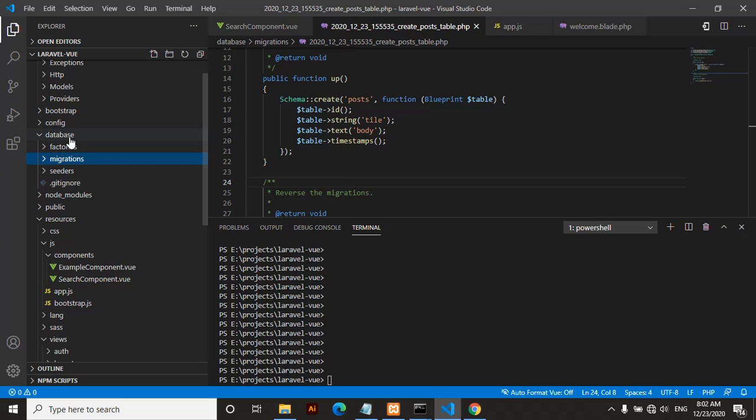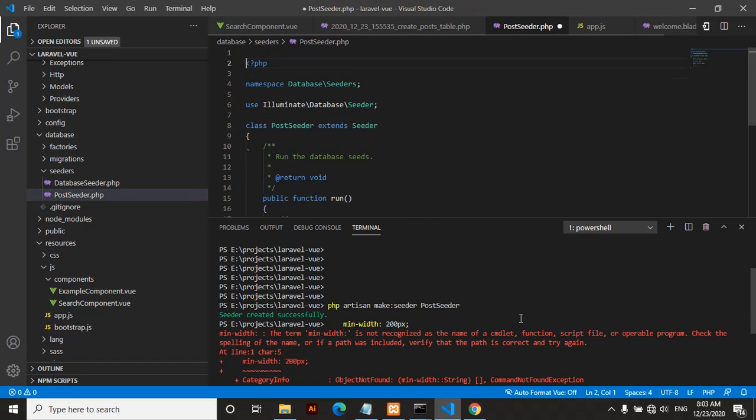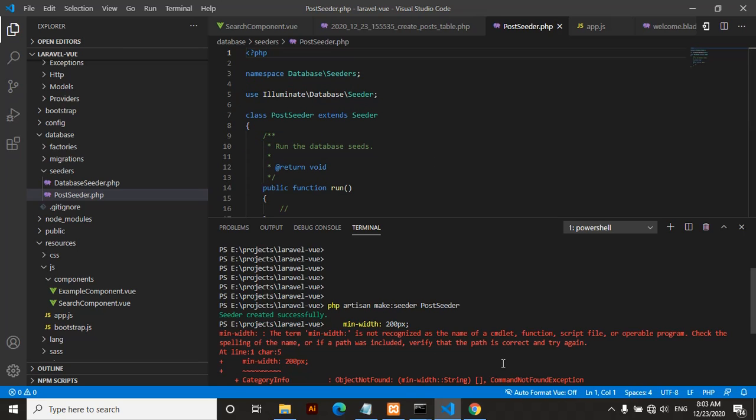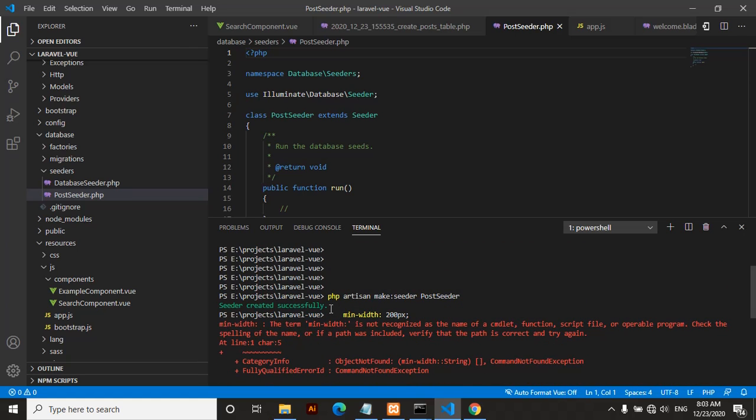So I need to create, insert some data. So I will use PHP artisan make seeder, and the seeder name will be PostSeeder. Yeah, PostSeeder should be created. This is created. What's wrong? Maybe I have pasted something here.